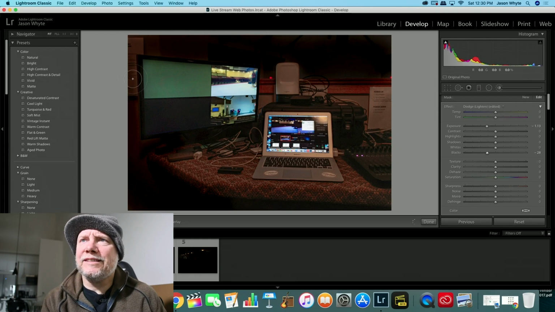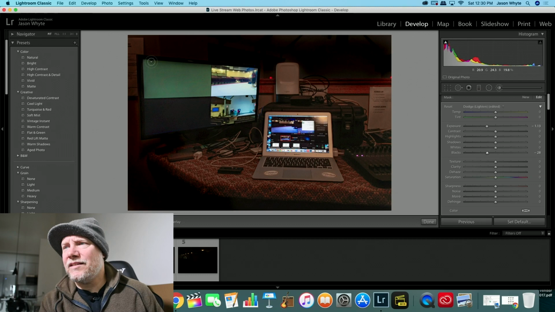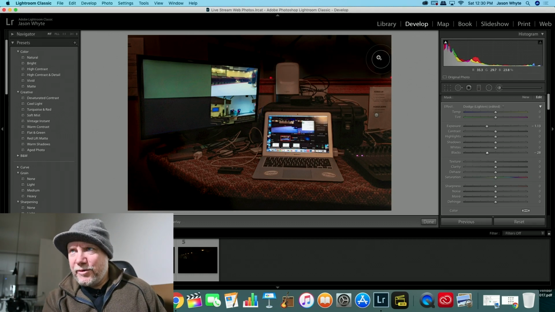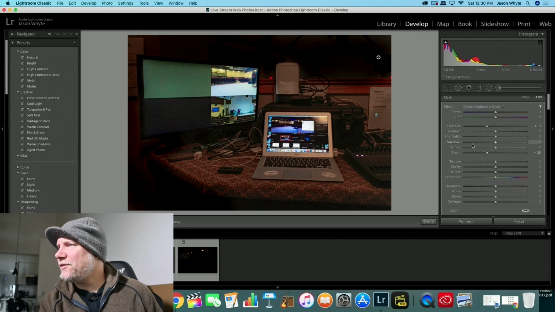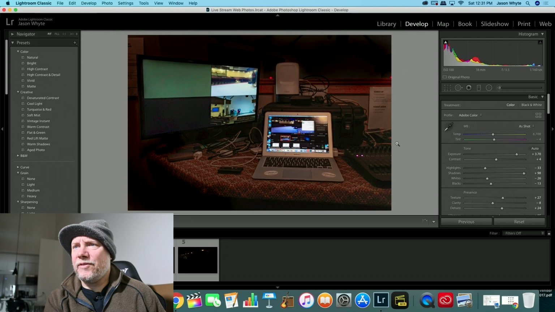Some more of this area here. If I'd have shot this properly and exposed for this properly and lit it properly, I wouldn't need to do all this fancy stuff to it. It just could be a 10-second edit and we're done. Maybe add a little clarity. I don't know, we're not going to do that. There we go.